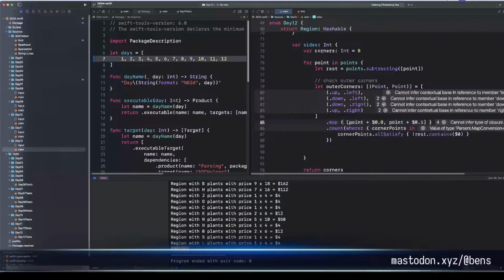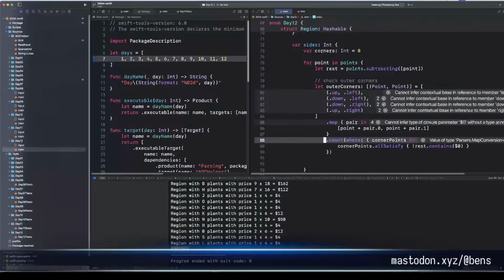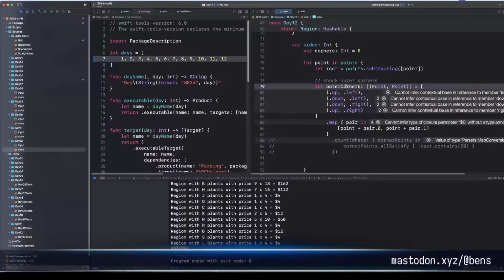This is going to return 2 points for every pair in. That's going to be pair.0 and pair.1. Oh wait, no, this is wrong. This has to be an int.